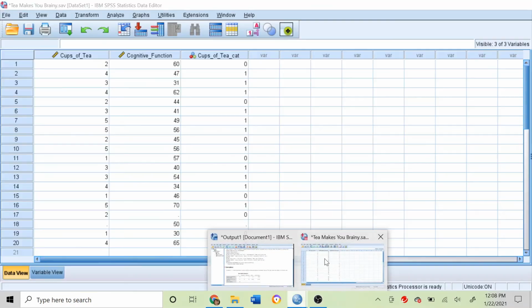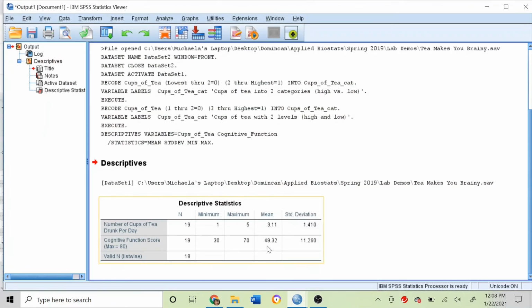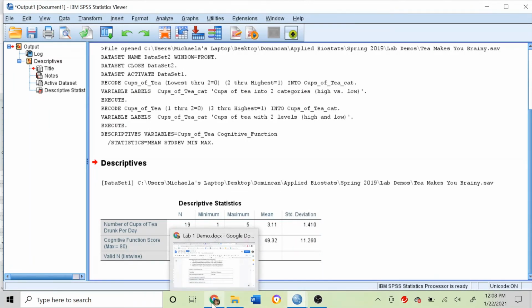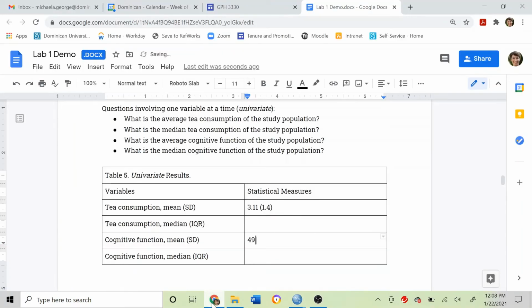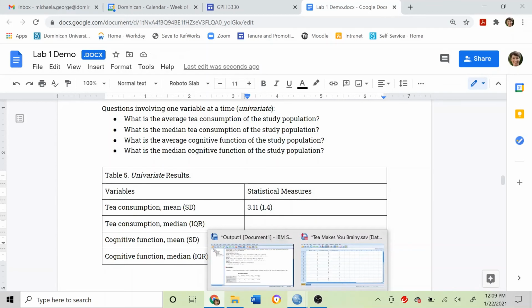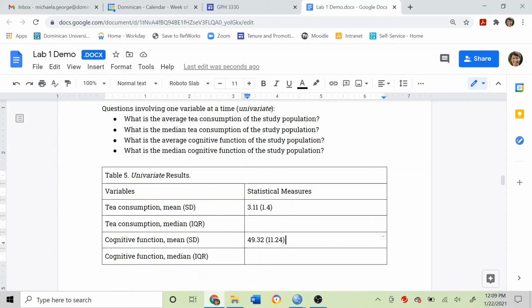So if we go back to the SPSS output window, it's 49.32 and 11.26. Let's see if I can remember those numbers. 49.32, and this was like 11.24. I think that's right. All right, so again, it's confusing when we get to SPSS. Analyze, descriptives, descriptive statistics, all of those things, I get confused, right? But if we have our skeleton table, it will always anchor us to the correct analysis and call signs that we need when we get to SPSS, which can be a little bit intimidating sometimes.